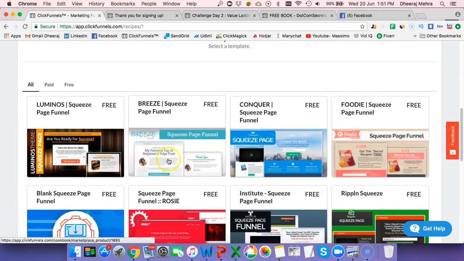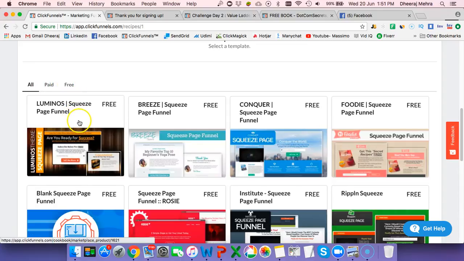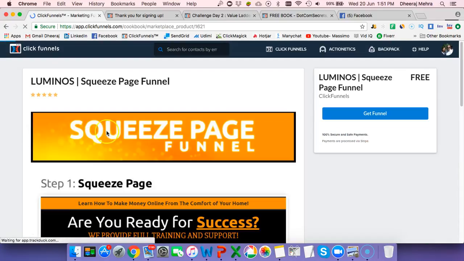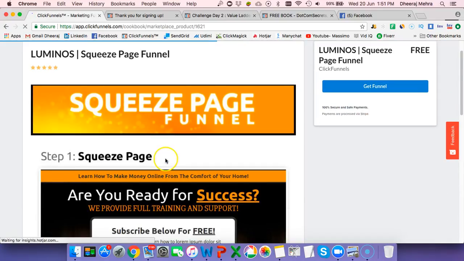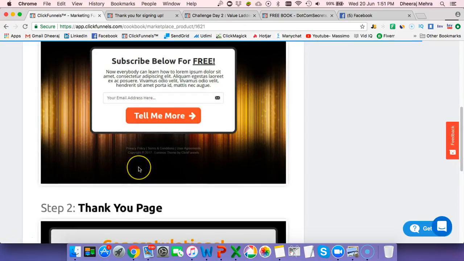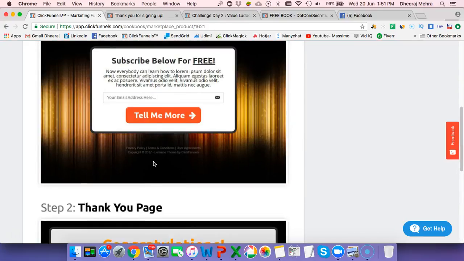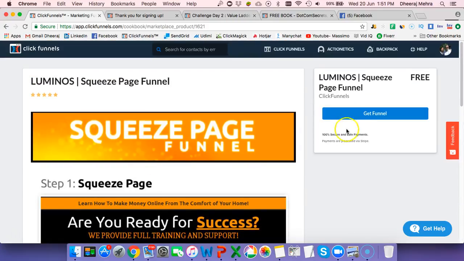For example, if you're looking at only the free ones, there are 2 types, paid and free. So if you look at a free type of funnel, let's say this one, how will it look? Something like this, and then there will be a thank you page. You can just import it. When you say get this funnel, what happens?